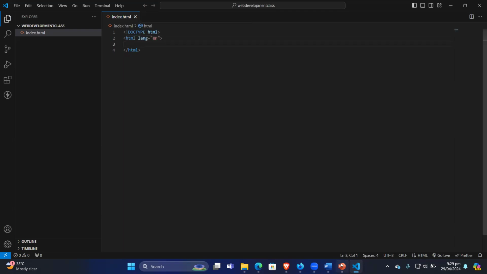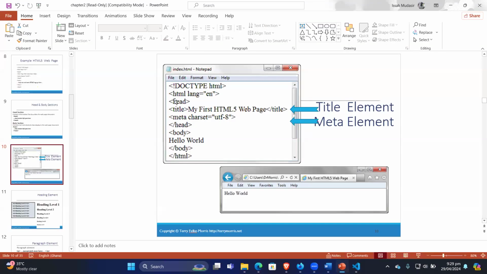Now in between here, I'll have my what? Head tag, my head element, sorry, title element, meta element. So the head element has an opening and what? Closing. And inside it, we have title and meta.